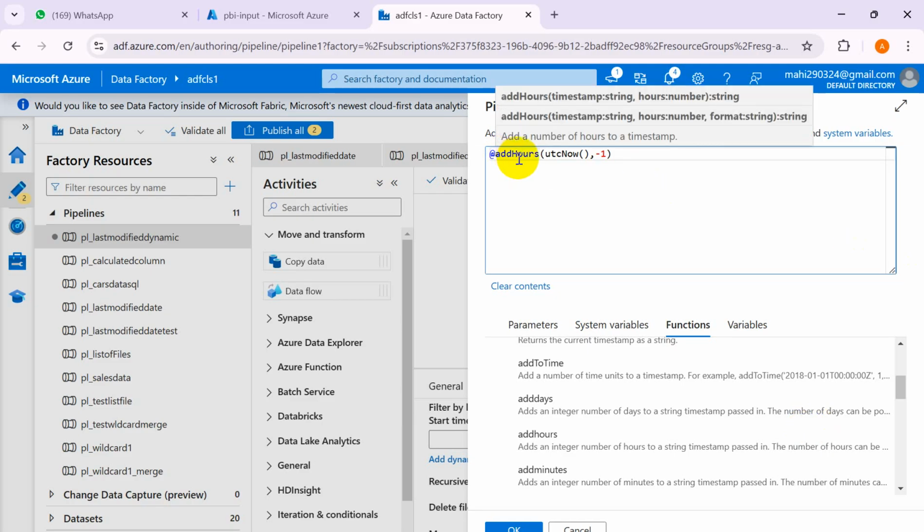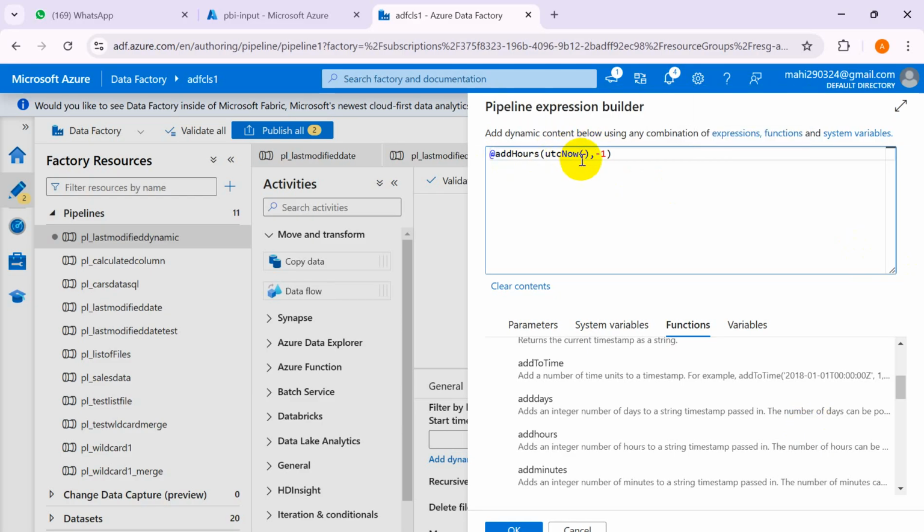So this is what I'm doing. I'm using the add expression, and within this UTC now I'm subtracting 1. Add hours. So it will subtract 1 hour from this. If you have to subtract 1 day, then instead of add hours you will use add days. If you have to subtract 30 minutes from UTC now, you will use add minutes. Right? The same way. Got it? So I will hit on OK.